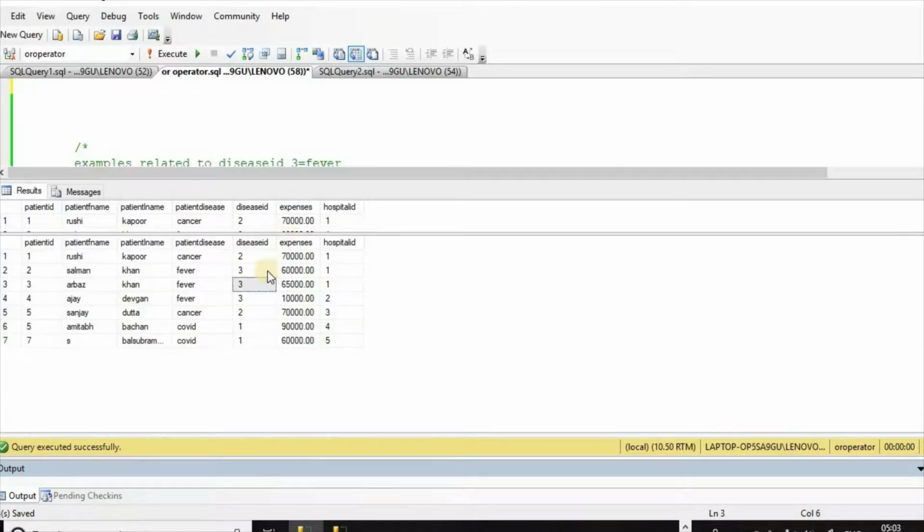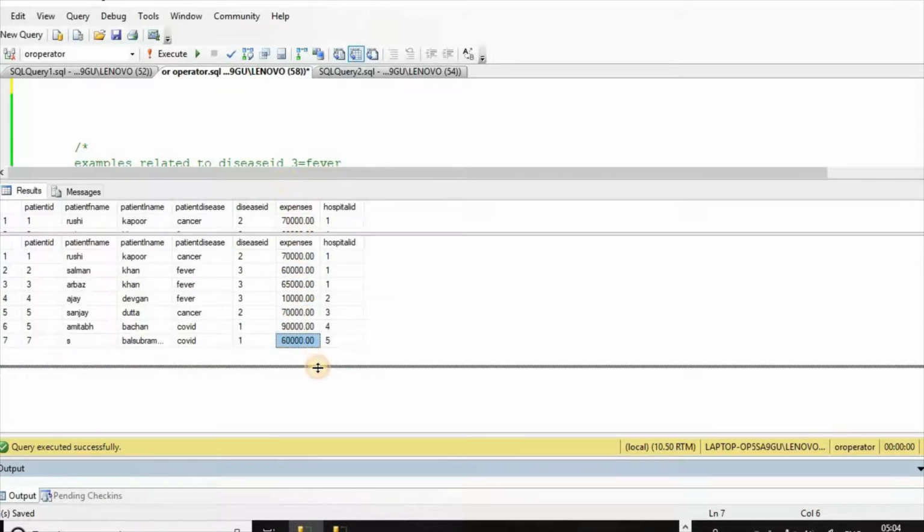But here we get 1, 2, 3, 4, 5, 6, 7 records. It contains all the expenses greater than 50,000, or disease ID is equal to 3. This is a record having expenses 10,000, which is less than 50,000, but here disease ID 3 is considered. All the records having disease ID 3 and all the records having expenses more than 50,000 we get here.